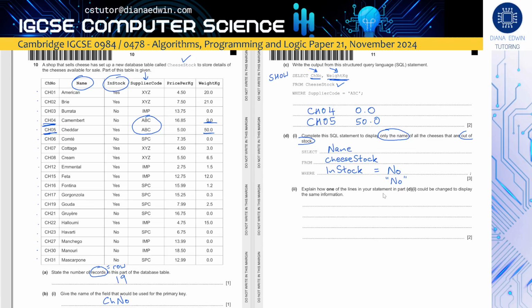Explain how one of the lines in your statement in part DI, what we've just answered, could be changed to display the same information. Is there another way that we could get the same results shown? Well, we need to show the cheeses that are out of stock. We could have chosen where in stock. We could actually call it a Boolean. We could write it like that, where in stock equals false, because it's a Boolean field. It's only got the values yes or no, which would be referred to as true or false as well.